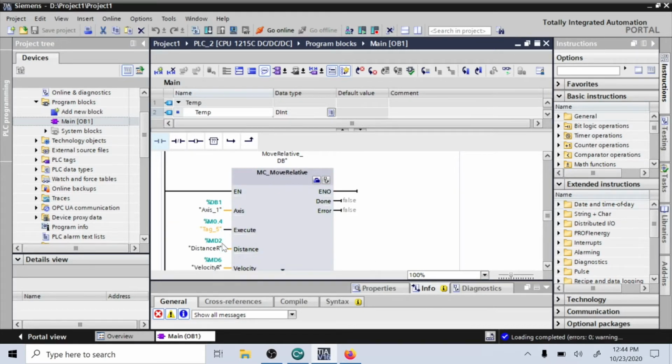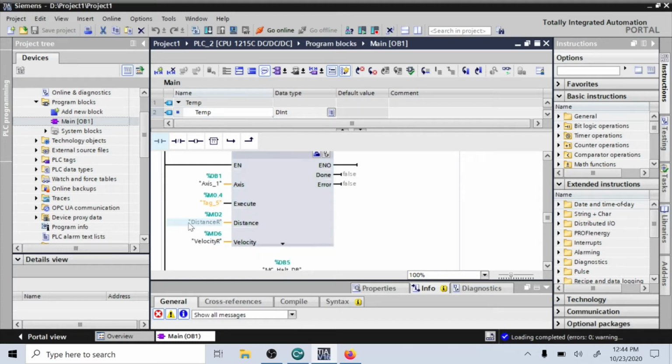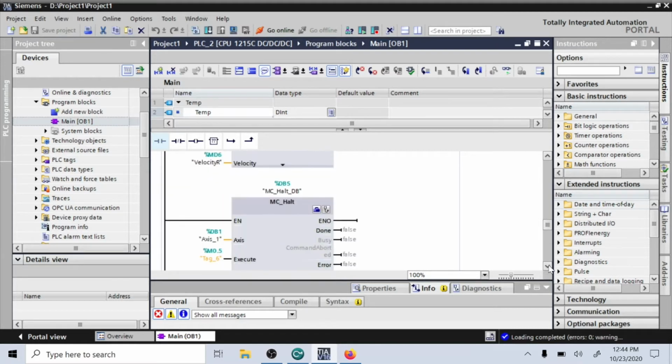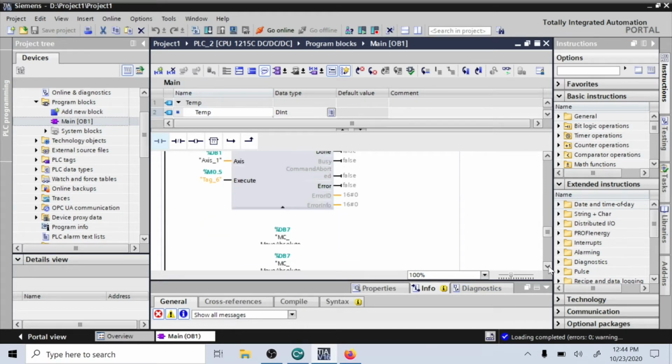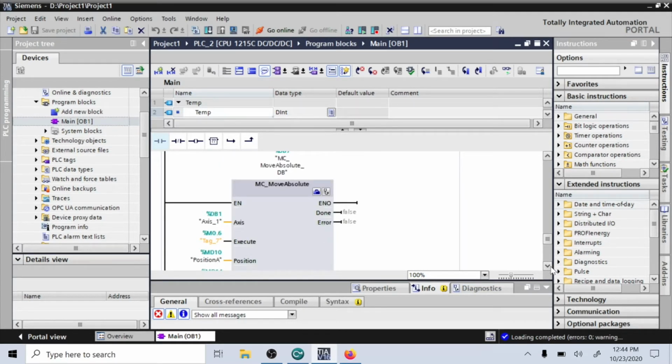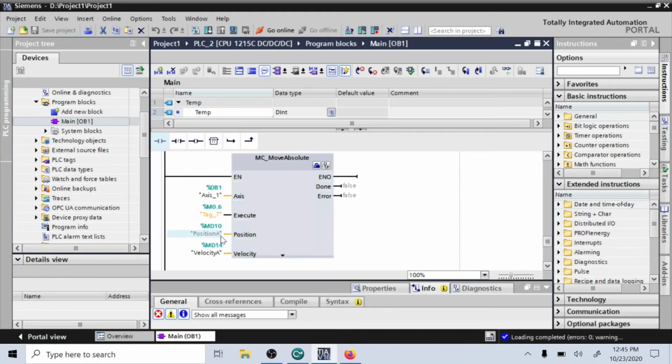The move relative, which is the one we are using in this demo, tag 5 is tied to M0.4, and we put variables in there called distance relative and velocity relative, or distance R and velocity R, to tie these to variables that then we can change in our HMI program. Halt is M0.5. Move absolute is position A, and velocity A, absolute, and tag 7 is tied to M0.6. So those are our bits in our program.